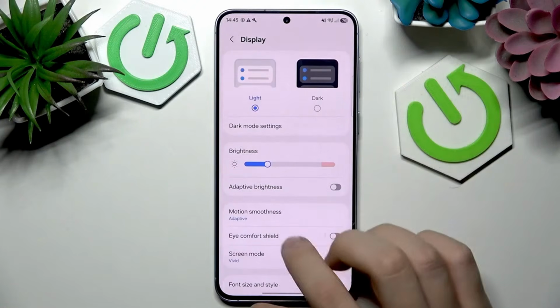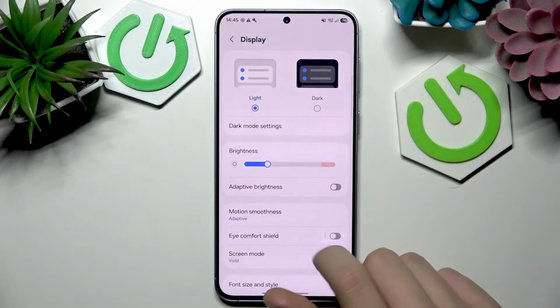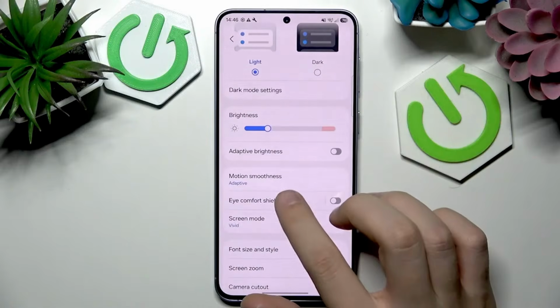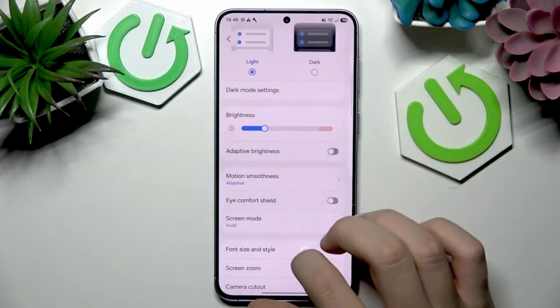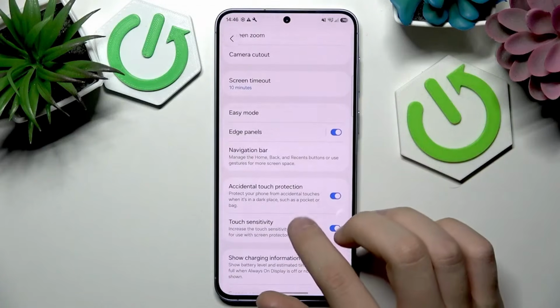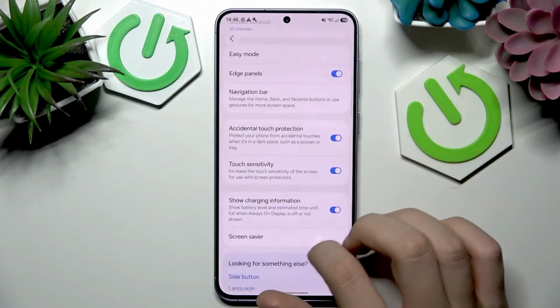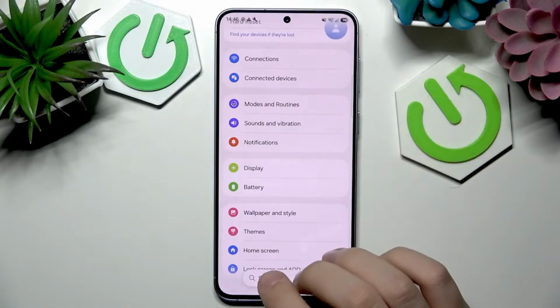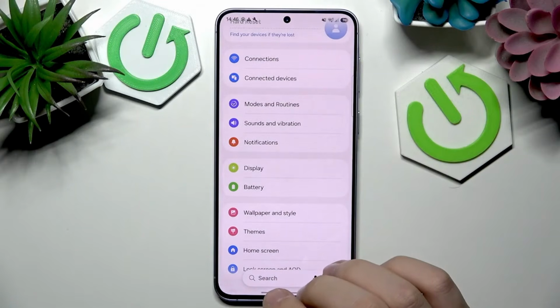Apart from that, you can turn off the extra display features, such as you can see here, eye comfort shield. Oh, wait a moment, where is that? Touch sensitivity, accidental touch protection. Just disable all of this. These sometimes can conflict with the brightness control.